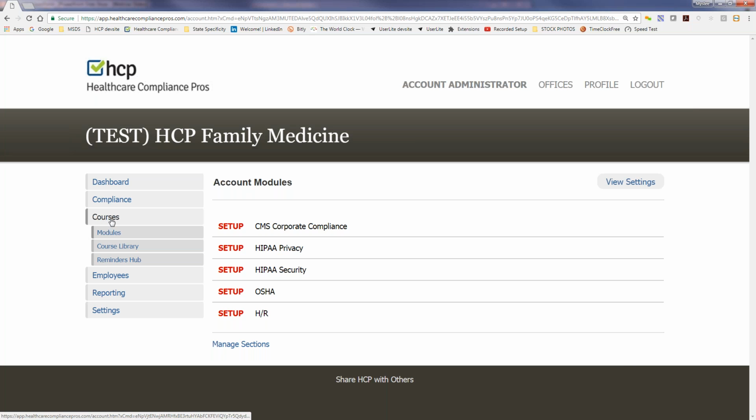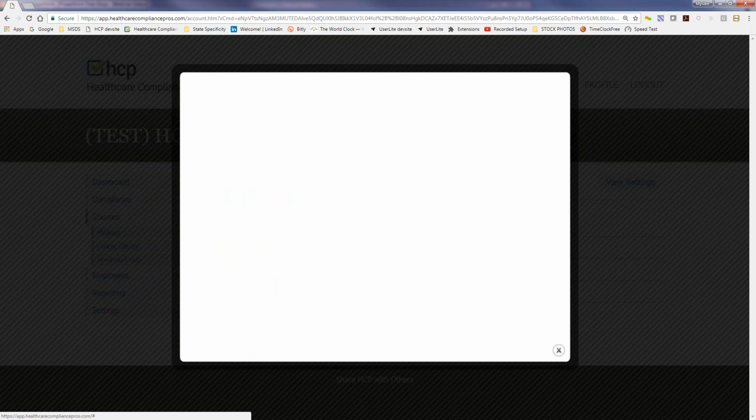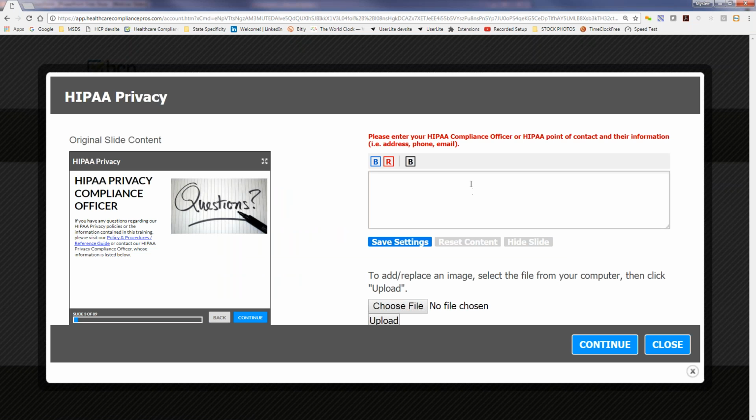So I'm still on the Courses tab, and I'm on the Modules sub-tab. Here you notice these modules for this demo account have red setup next to them. And that means that these modules have not been completely set up. They're not ready to be trained on. They include all of the required policies and procedures, but they don't have some customized information that's necessary in order to be fully compliant. So if I click on this red setup, it will take me through a wizard letting me know exactly what information I need to update here.